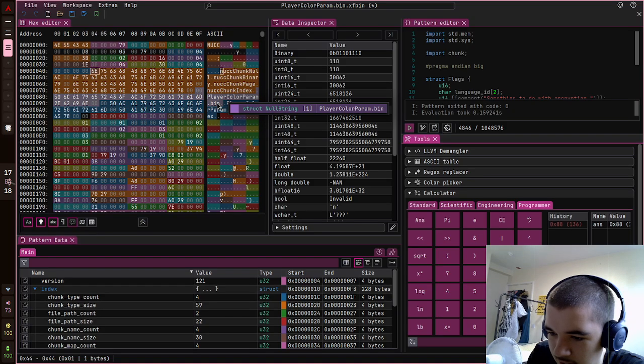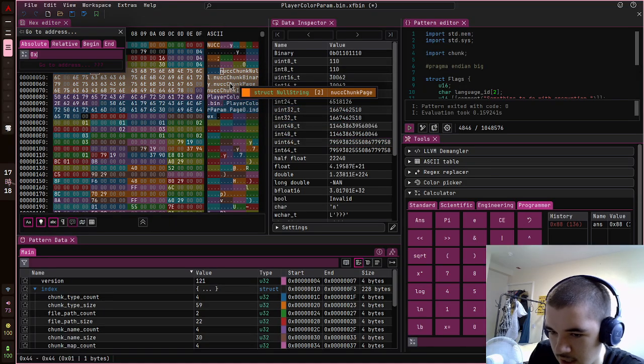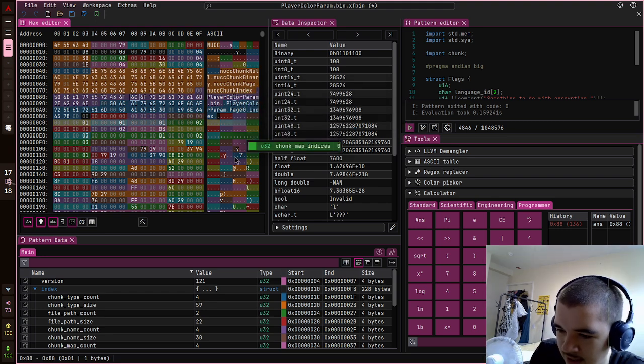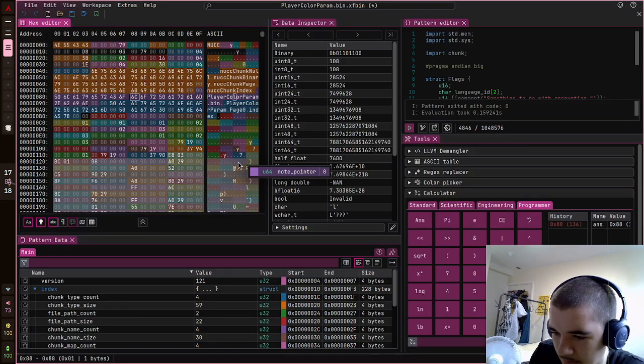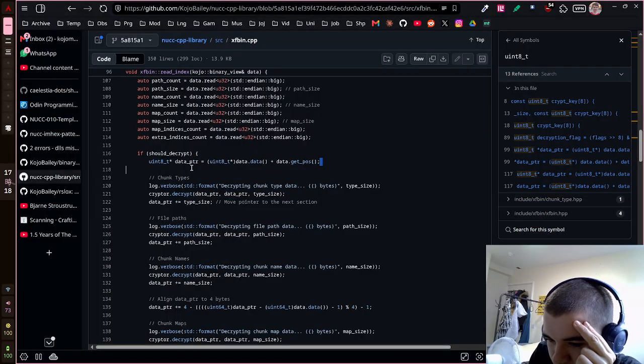Okay, so 0x88. Is it like a go-to? G maybe? Control G. Yep, 0x88. That's here. Yeah, so it just takes us randomly there, which isn't correct at all. So I really do not understand how this is supposed to be working.